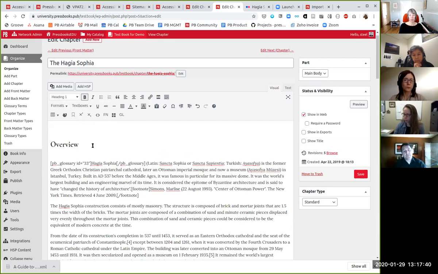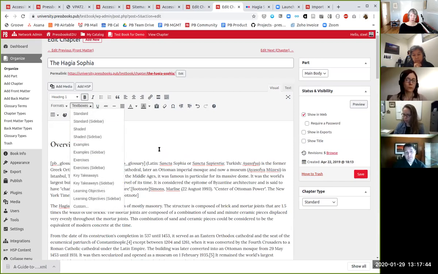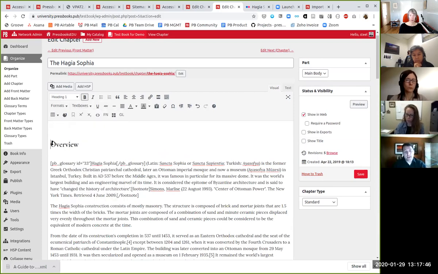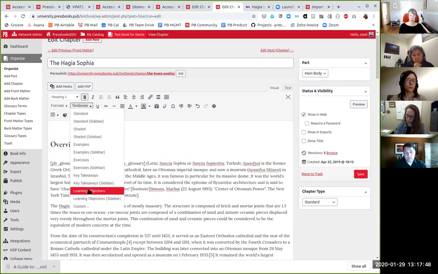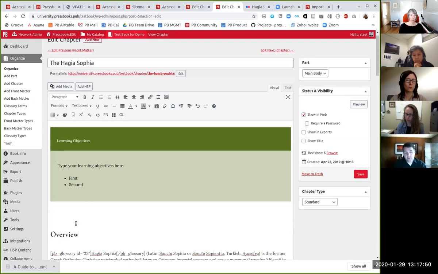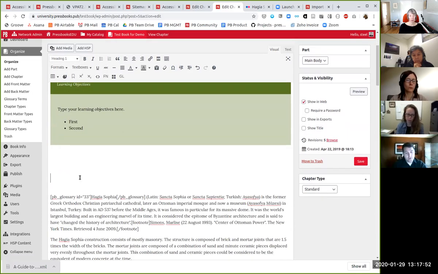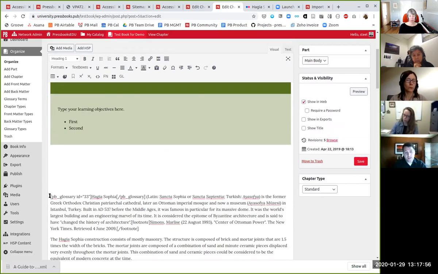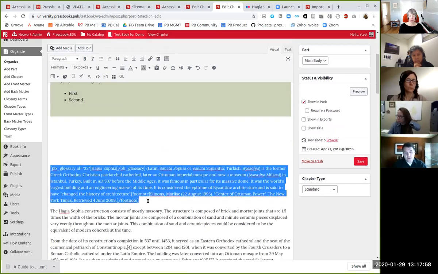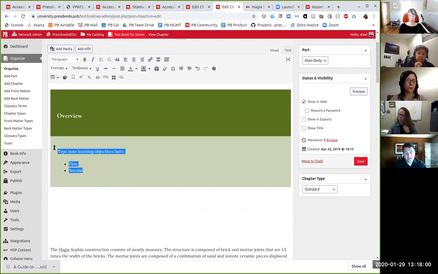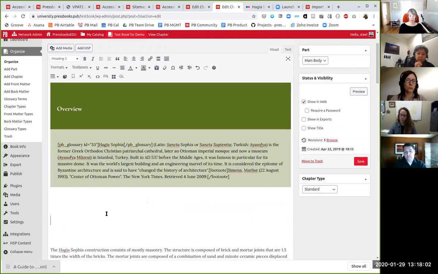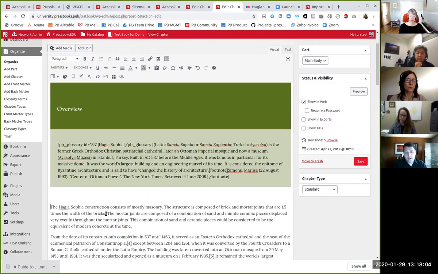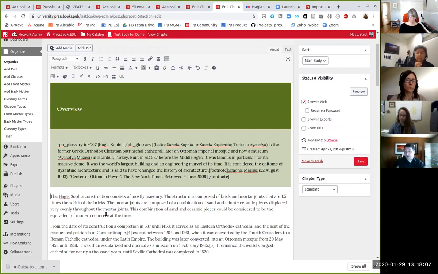Another thing that we'd recommend considering doing would be using some of the built-in text boxes. So for example, we might say at the top of this chapter, I want to put some learning objectives. And maybe I want to move this overview into this section. So I'd say overview. And then the overview is going to have maybe just this opening paragraph. So I could replace that text in here. And those are some other ways that you can structure and organize your text.